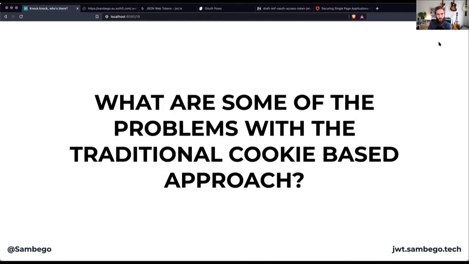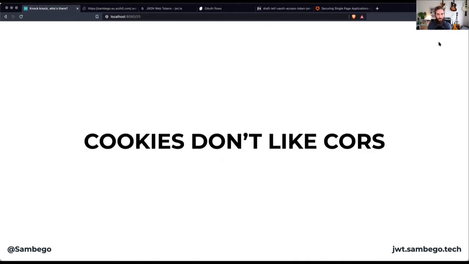So what are some of the problems with a traditional cookie-based approach? The first one is cookies do not like cross-origin resource sharing, of course. And if I ask this to you all in the audience today, raise your hand if you like CORS. Nobody will raise their hands because nobody knows how CORS works. I don't know how CORS works. Nobody knows. There's one person on Stack Overflow who knows how it is.